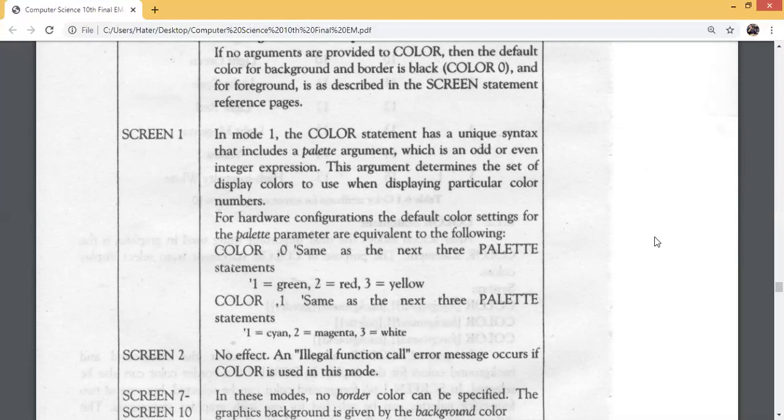For hardware configuration, the default color settings for the palette parameter are equivalent to the following. Now there are a few colors in the palette. 3 colors: green, red, and yellow. These can be used in screen mode 0, and for screen mode 1 you can use the next 3 palette colors, that are cyan, magenta, and white.